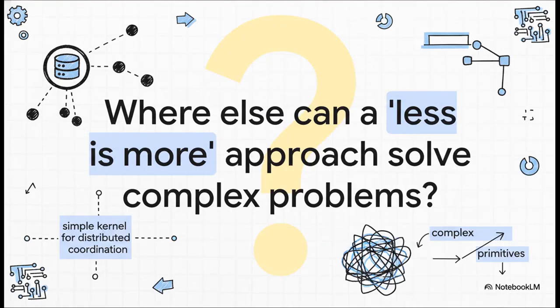And that leaves us with a final thought. ZooKeeper proved that for distributed coordination, providing a simple kernel was way better than providing complex, heavy-handed tools. It just makes you wonder, where else could this less-is-more philosophy be the key to solving our most complex technical challenges?